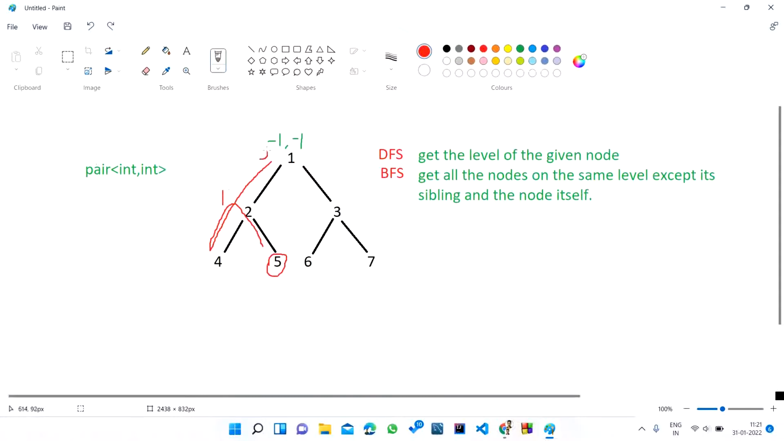So at first it is 0, and while calling DFS we have to increment its level by 1, and here it is 2. So I will update the first value, which is the level, as 2. Of course, the second one is the sibling, and we have not found its sibling, so I will keep it as -1 and return this value. And now the only thing we have to find is its sibling, right?